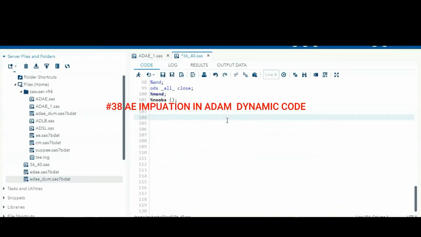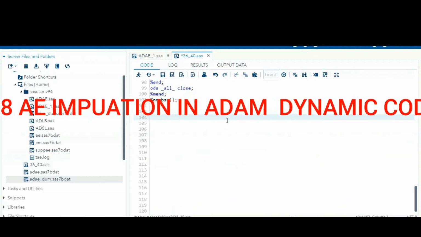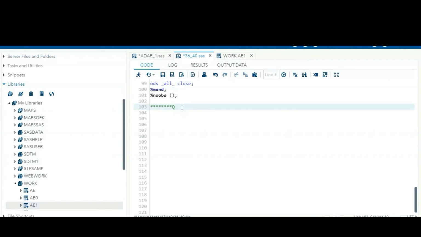Next question: how to apply the imputation rule.